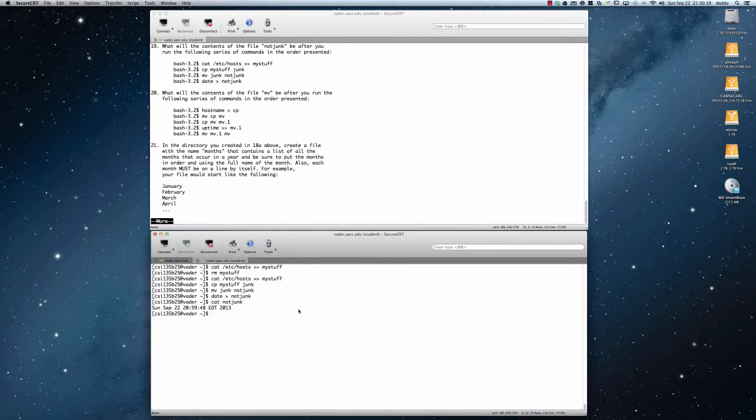Number 20, what will the contents of the file mv be after you run the following series of commands? So again, let me clear the screen. I'm going to run the hostname command, and I'm going to redirect the output to a file called cp. I'm going to move cp. This is the file cp, so don't confuse that with the copy command, because it's simply the file that we created in step 1. And I'm going to move it to a file named mv, which is not the move utility. If I type ls -l on mv, you can see I have a file there called mv.